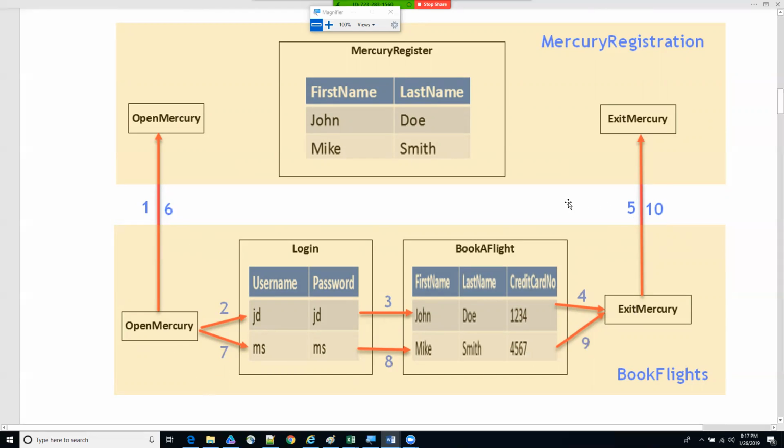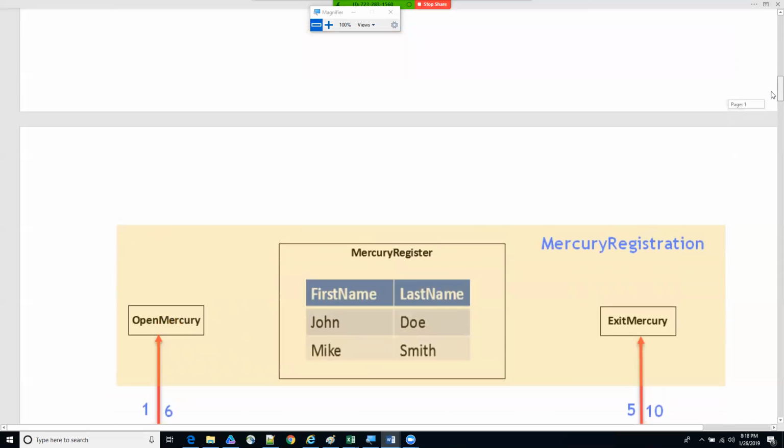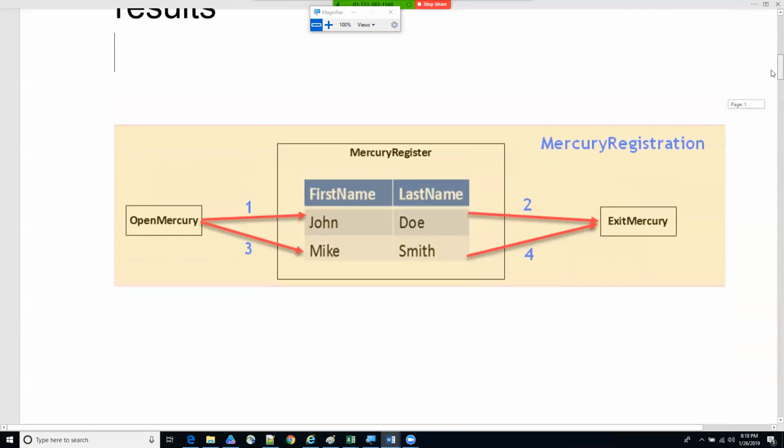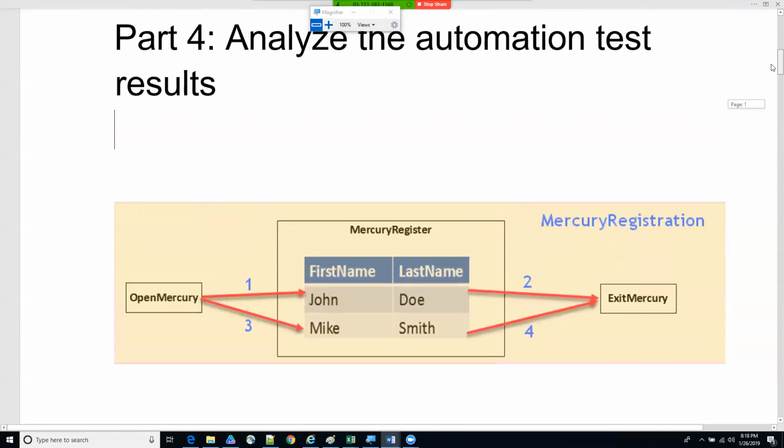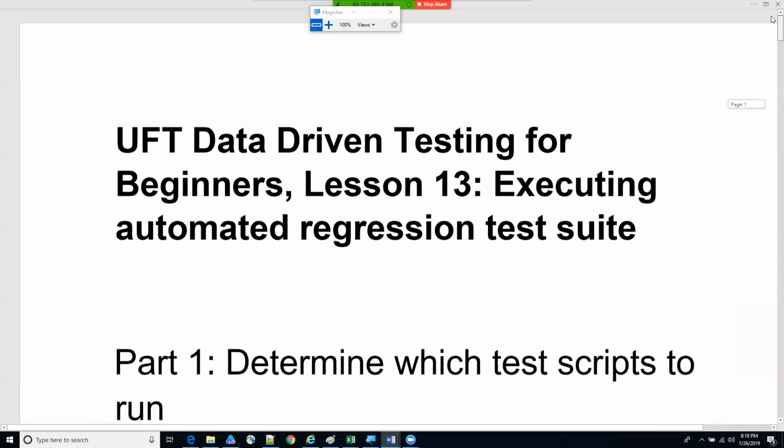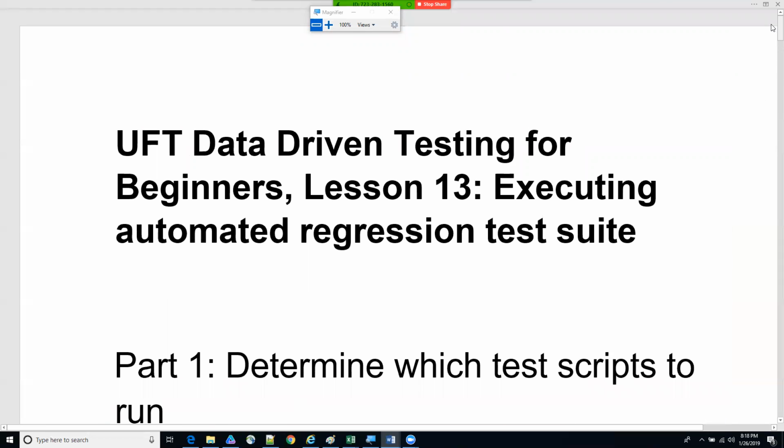So this is the execution flow during runtime. That's how UFT will complete registration and booking a flight scripts. So now let's not talk anymore, just run the script.